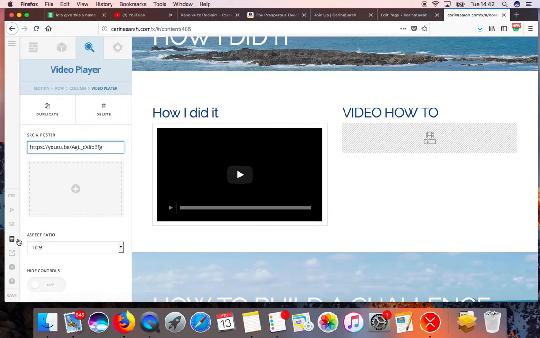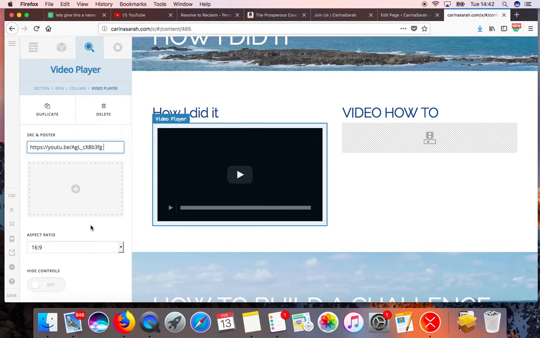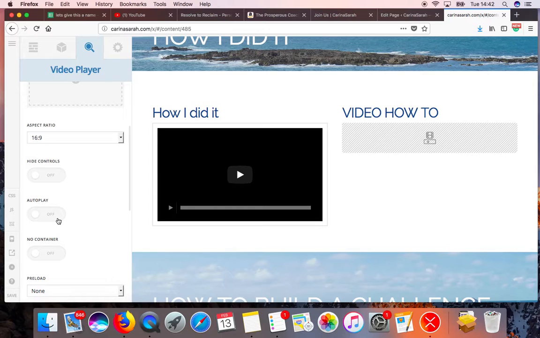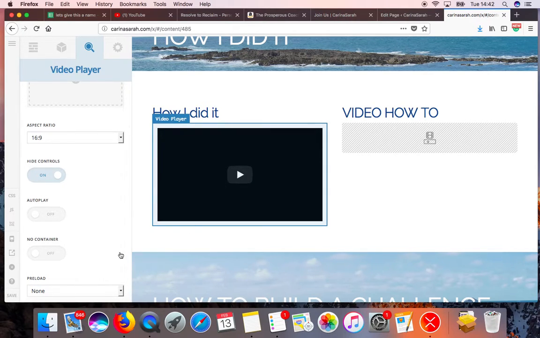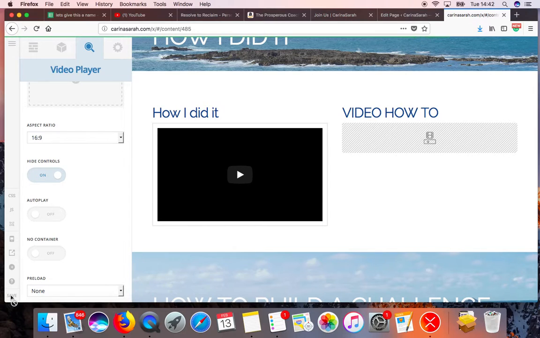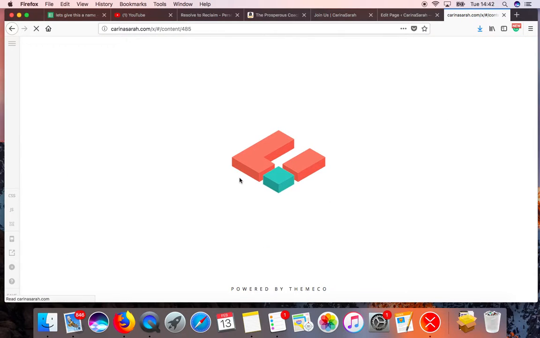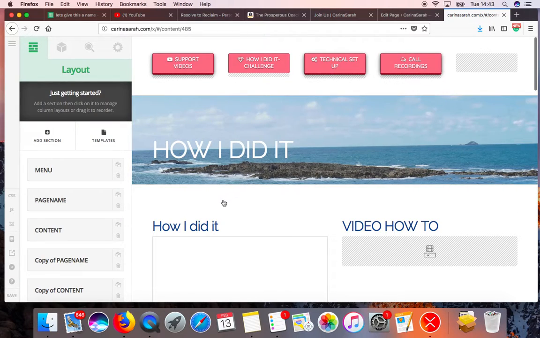Okay. Now, because it's a YouTube video, it already has a click button. So let's take out the hide controls, so there's not an extra control button on there. And just save will put this into place. So right now, as soon as somebody goes onto this, that's the video that's going to play.